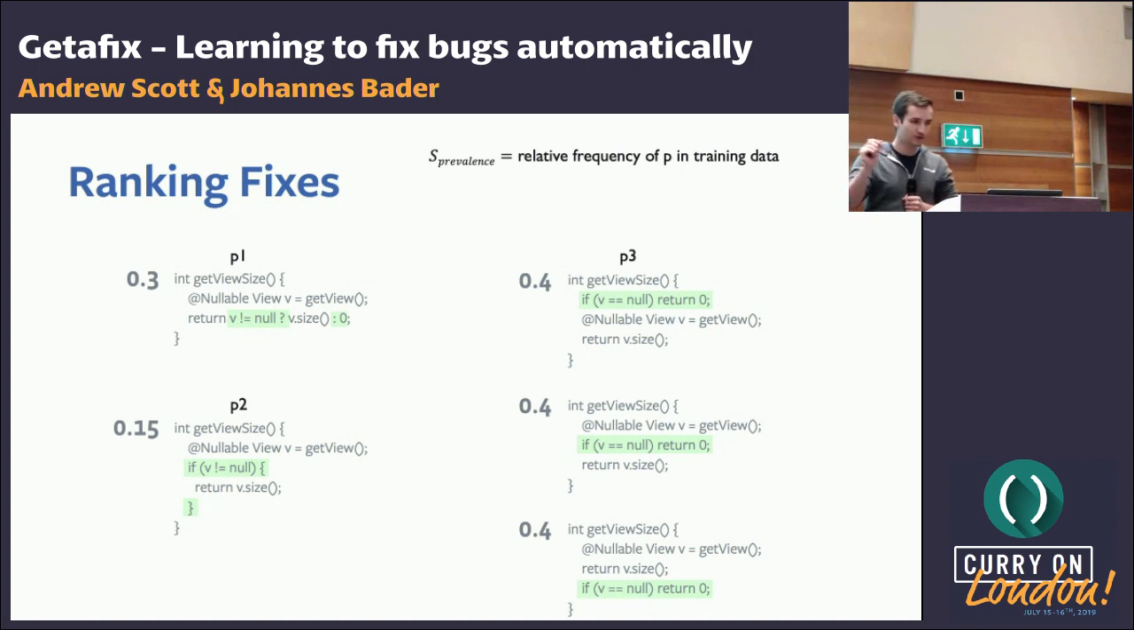So the first factor for approximating our ranking score is S prevalence, and it's supposed to prefer patterns that have been observed more often in our training data. We have that information. We can just count while we do our pattern mining. And let's just say that 30% of the time we've seen P1 being used in our training data, 15% of the time P2, and 40% P3.